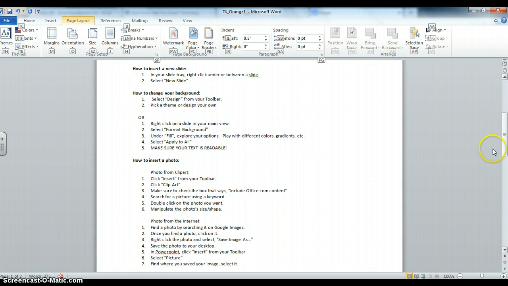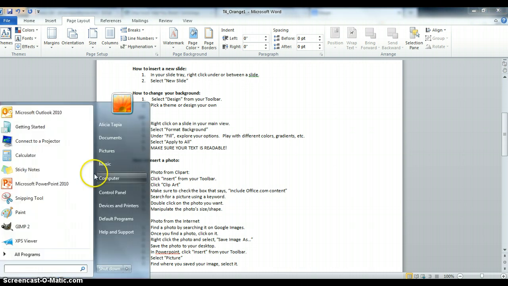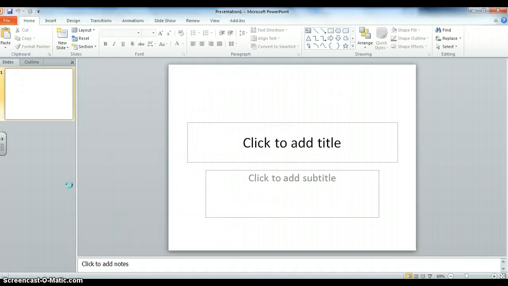Okay, fourth grade, I'm going to teach you now how to insert a new slide into PowerPoint, how to change your background, and how to insert a photo, okay? So, first you need to start Microsoft PowerPoint. You're going to look for it in your Start menu, and you can see that it already gives you a slide to work with. This is your slide tray. I'm going to call this the slide tray, okay?